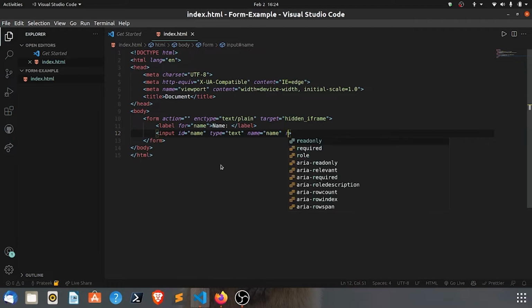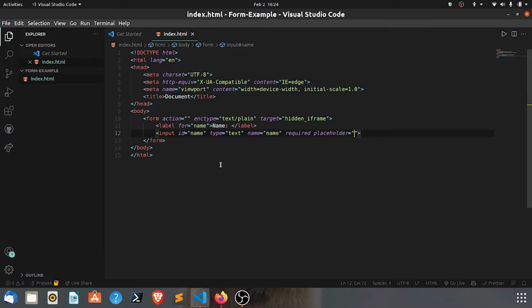We can add required also, so that each piece of data will come to our database. And we can add a placeholder also, so that the user can know what to fill in the blank. So I write the placeholder as enter your name. Now we can add a break so that we can change the line.